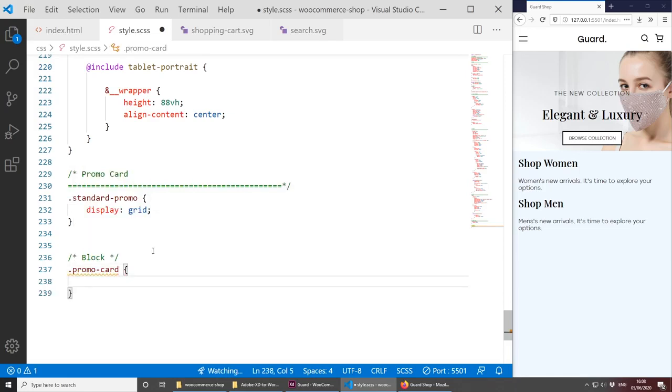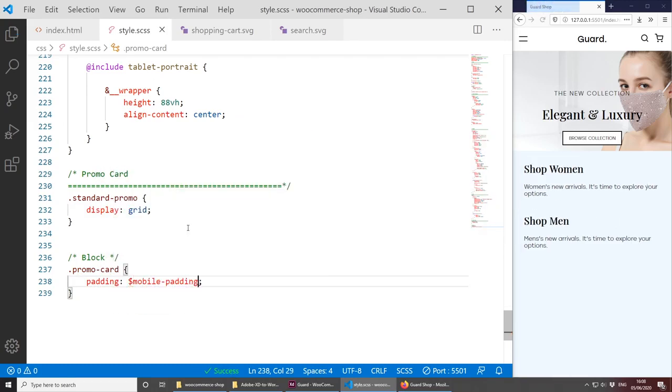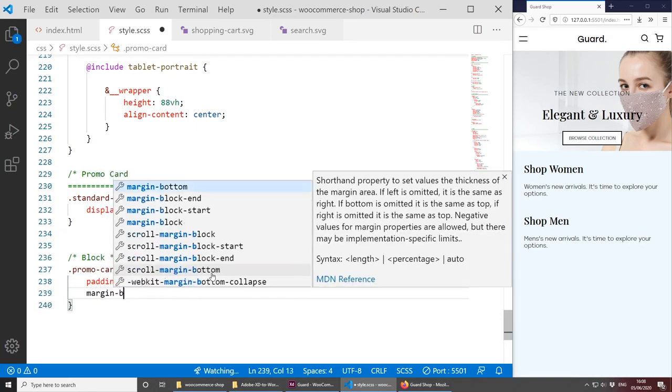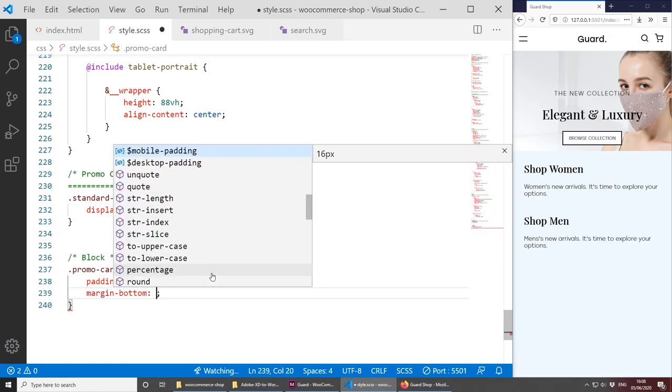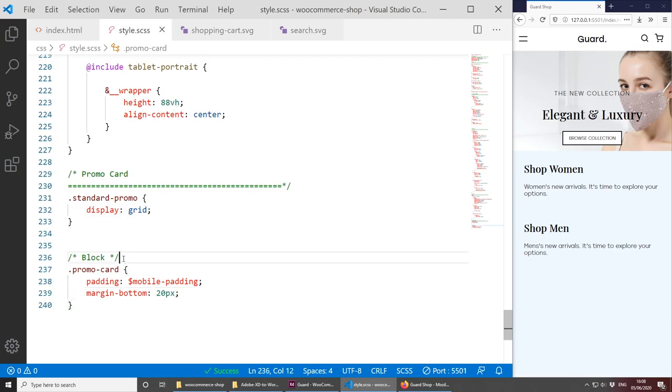So what I want to do is add a little bit of padding everywhere on those cards, and if you remember, we created this variable which is mobile padding, so let's add that padding. We can use it, mobile padding. Let's save it, and as you can see, it makes a little bit more padding, breathing space for design. Also, let's make sure that we have some margin at the bottom of each card, which will be like 20 pixels for now. And this is our block.